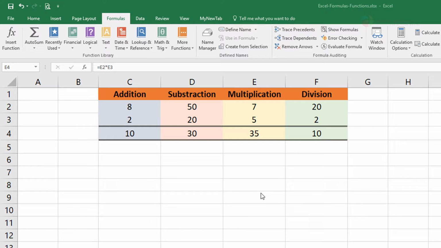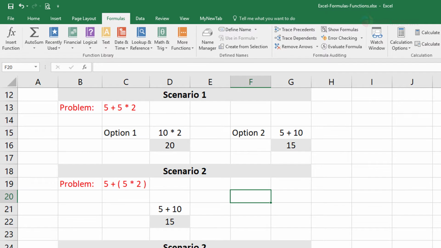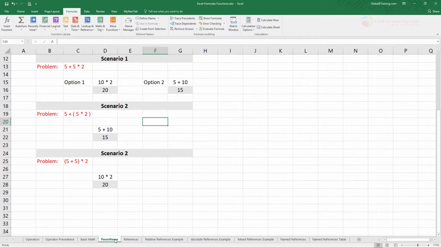So it is that simple to build formulas where you can do basic mathematics. We will look at complex formulas and functions down the line, but for now I want you all to get a hang of a little bit of mathematics using Excel. In the previous video, we looked at operator precedence. Here we'll take a look at parentheses, how you can override that and bring more clarity to your formulas.